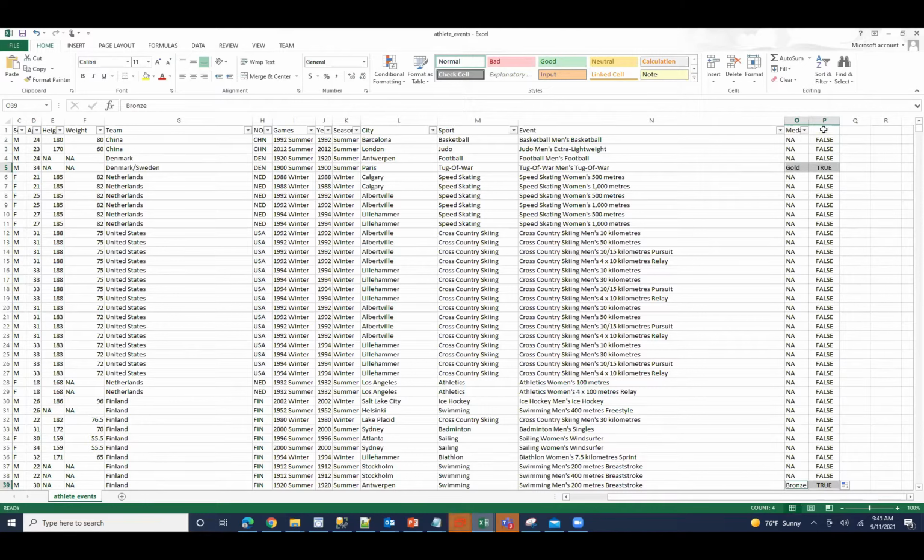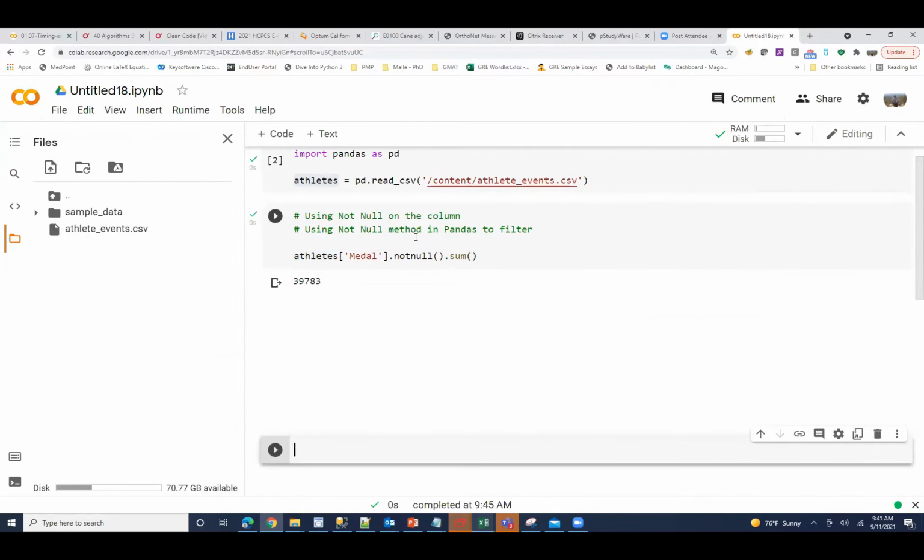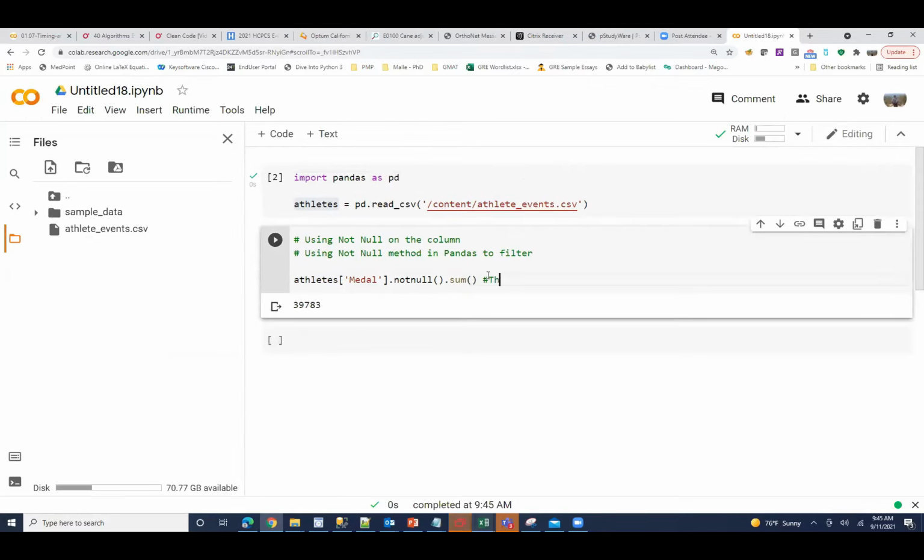Now you can add up, because false represents 0 and true represents 1. If you add this, you get all the medalists. So if I just do the sum of this one, that gives me all the medalists. This is working because false is 0 and true is 1, right?